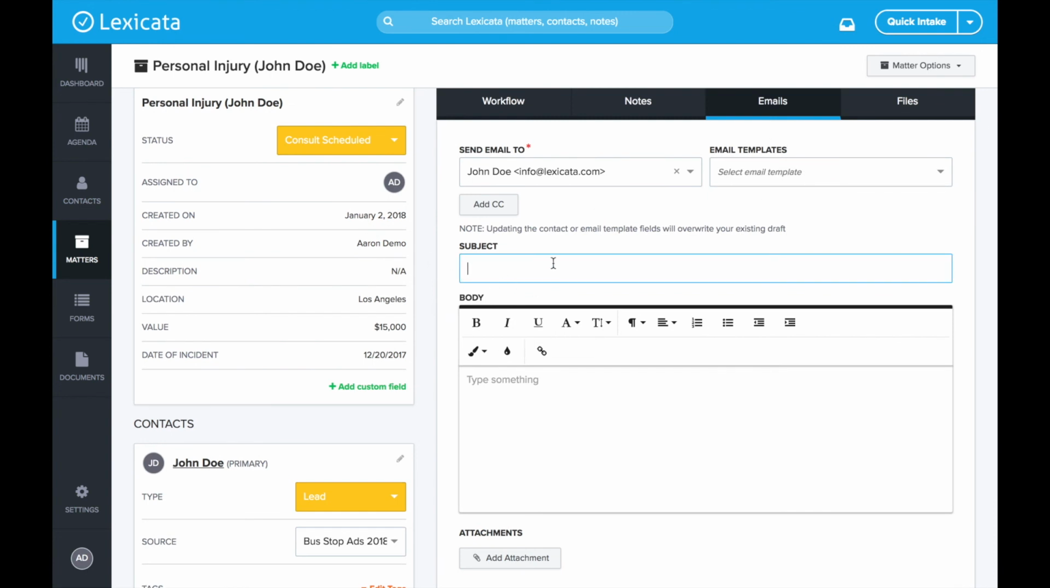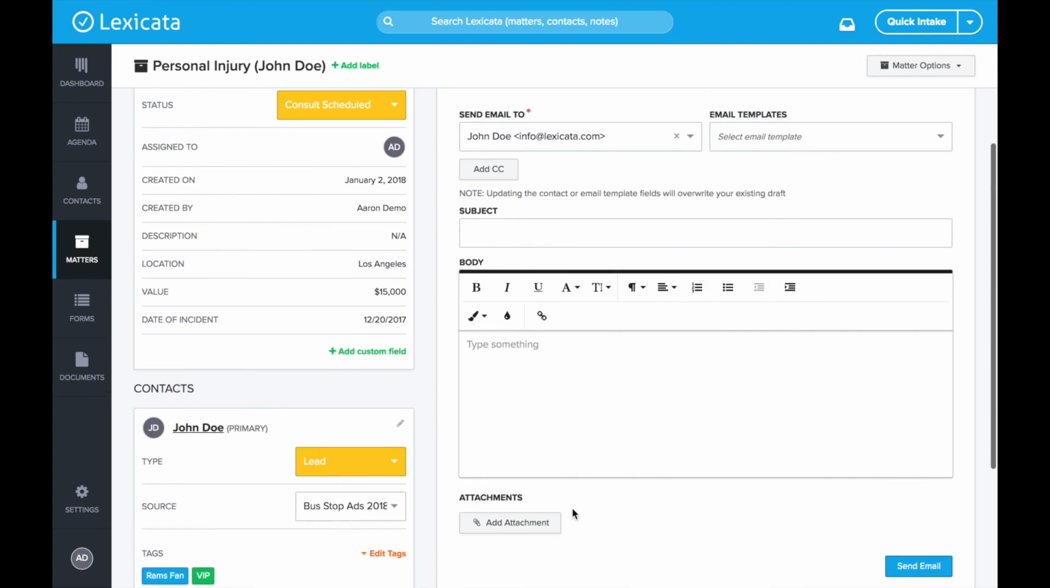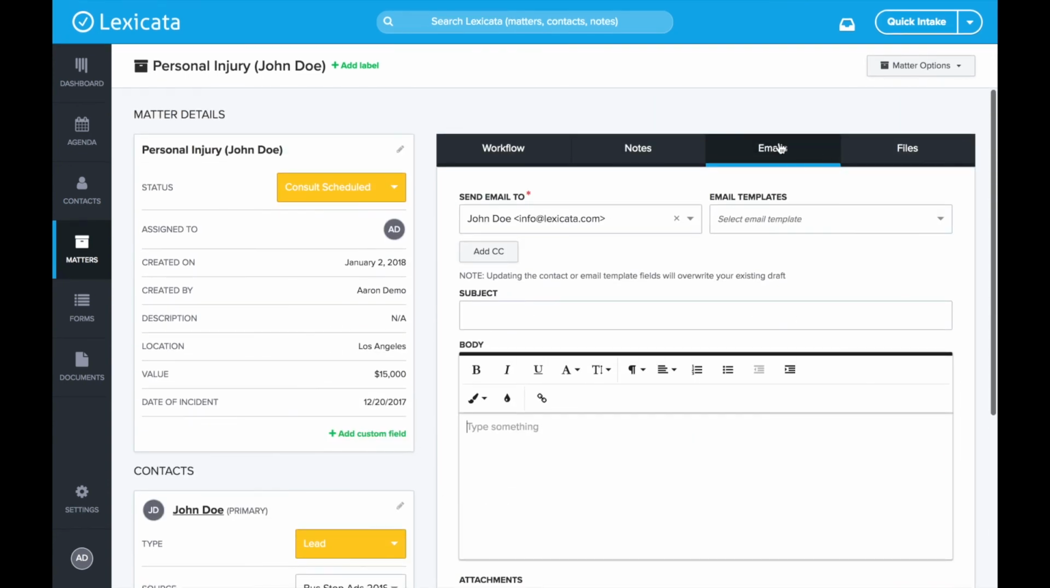Or you can also just type out an email manually, and it will send this email through your linked email account. So if you've already connected your email account to Lexicata, it's going to send this as you through your real email account. It's a quick way to just send off an update or an important email to a client from the emails tab. And it's also going to start tracking emails you've sent out through the matter tab underneath here as well. So it's going to show you a history of all the previous emails you've sent.